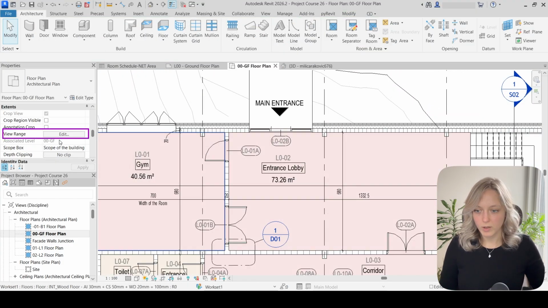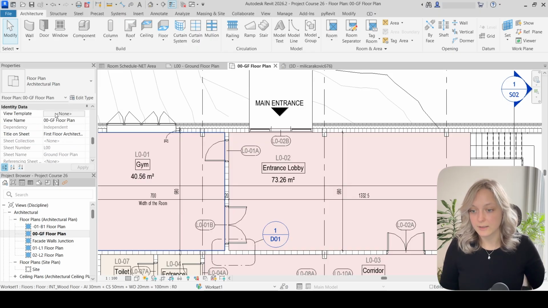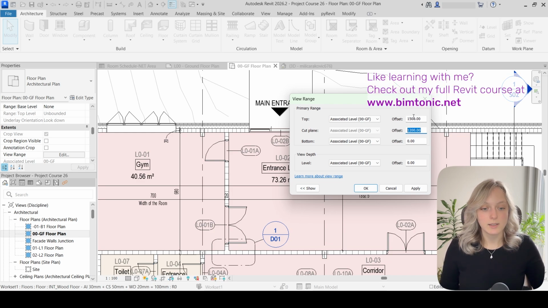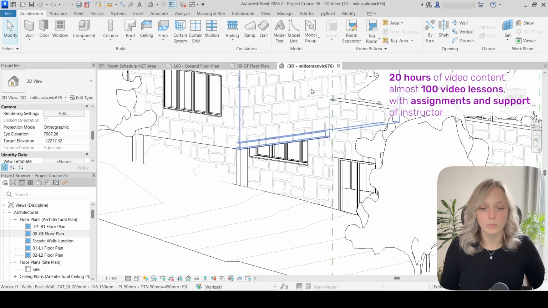So when I go to my view range option, that is in extents or it is in the template, if you have the template assigned, and I enter it, I can see that my cut plane is on meter 0.2. So basically this means that any element that goes above this plane will not be visible unless it's a generic model. So we cut here and we look towards the bottom. So obviously our window that is placed on the 2 meters height will not be visible.